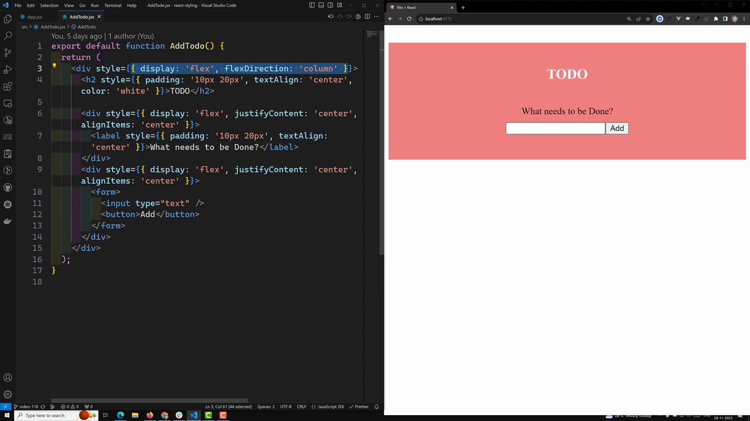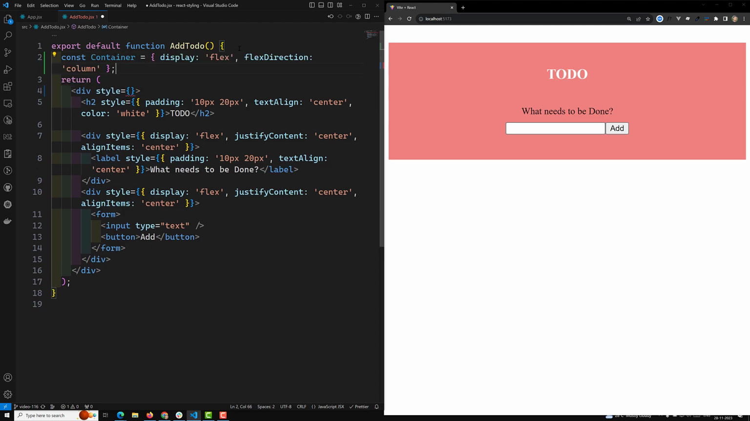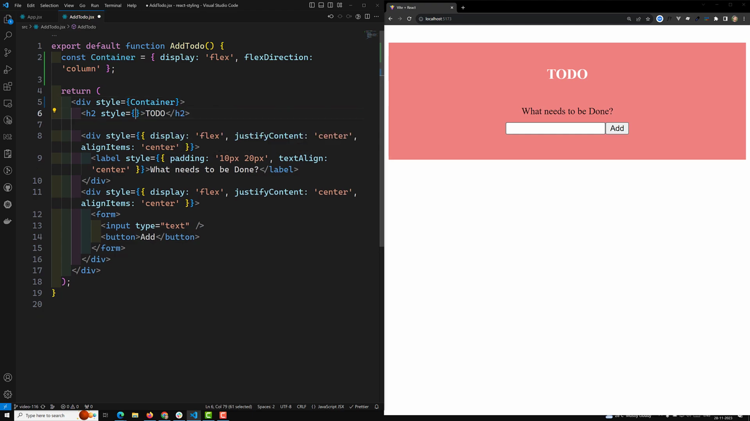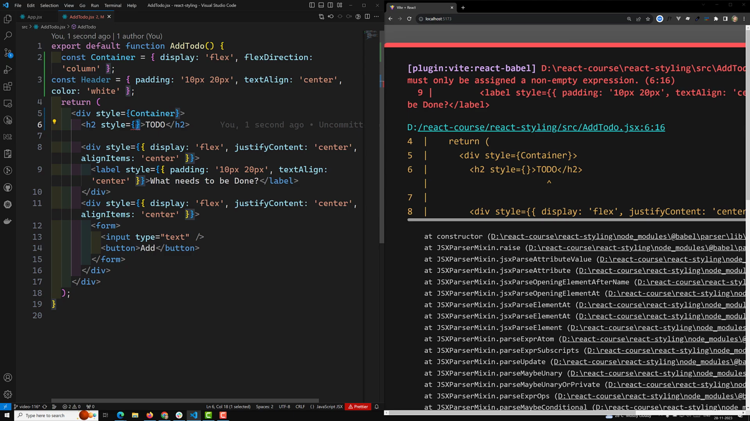So here, for example, let's say that we have all these style objects, right? Let's say I will copy this entire style object and create a variable, something like const container is equal to this. And we'll have another one, something like const header. Here I can directly add the container. Fine, right? And this one I will take here and add const header is equal to, paste it here, and we can make use of this header directly.